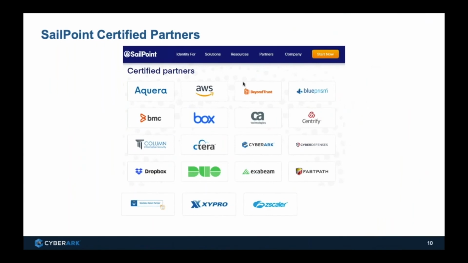Again, it's a certified integration, so it's fully supported from both of us, and it was developed and continues to be enhanced in conjunction with SailPoint. So any features we add, we're very well aware of, and then recertify those integrations.